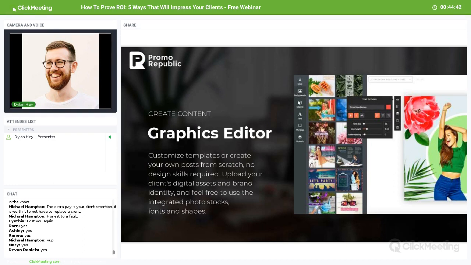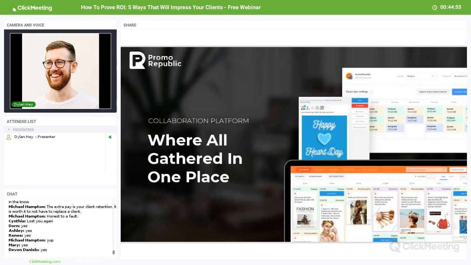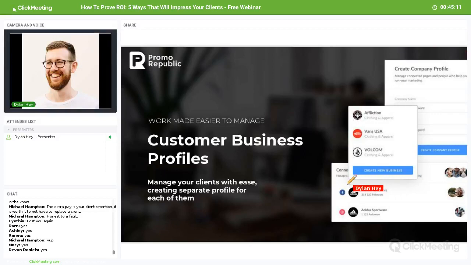Promo Republic has its own built-in graphics editor, similar to what you have access to on things like Canva, but directly within the tool itself, which also comes with a library of over 100,000 different pre-made, ready-to-go social posts for all of your clients. Now, we have this collaboration platform specifically for agency owners, like we talked about earlier on, where you can collaborate with your clients, set things for approval, build out really attractive content calendars directly within Promo Republic, just like this. Fully branded, fully split between all of your different clients.